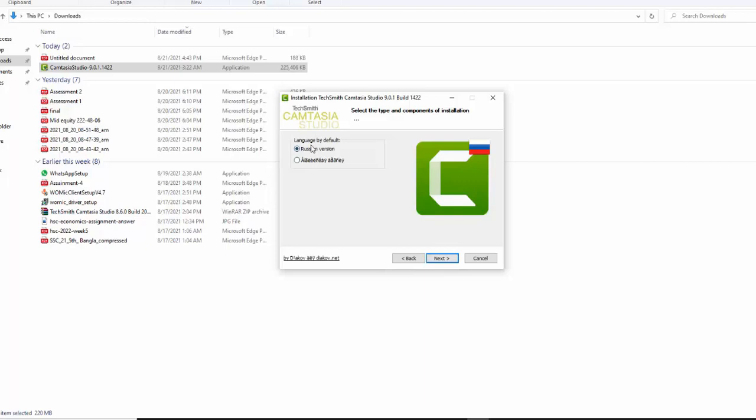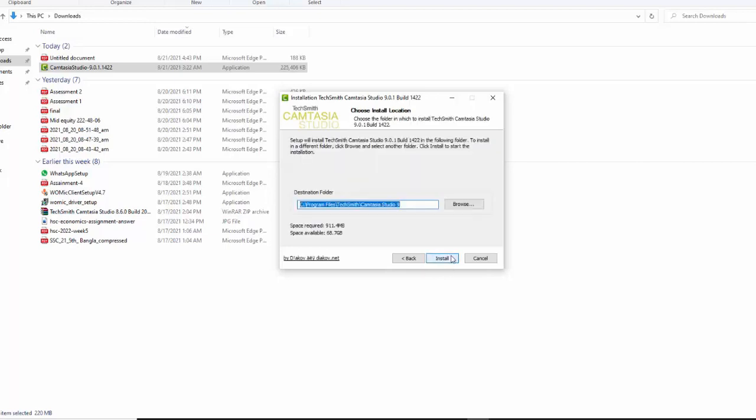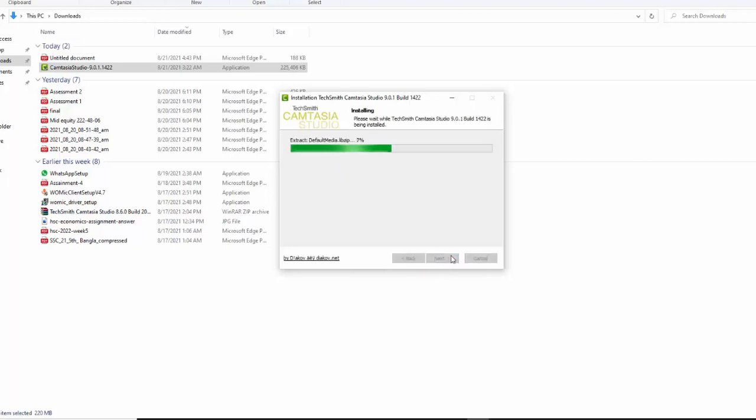I hope you can see there are two languages. One is Russian, and there is another language. You have to select this language because this language mentions USA. Okay, next. Then install. Waiting a few minutes, it will be installed easily.